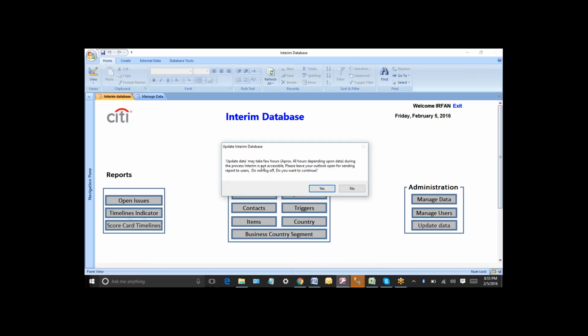See, this is what I told you, it automatically updates data every week, and sometimes it takes approximately 48 hours depending upon data. During this process this file won't be accessible, and they should leave their computer locked, but Outlook should be open so that we can send the report. It takes about 48 hours to update this data.